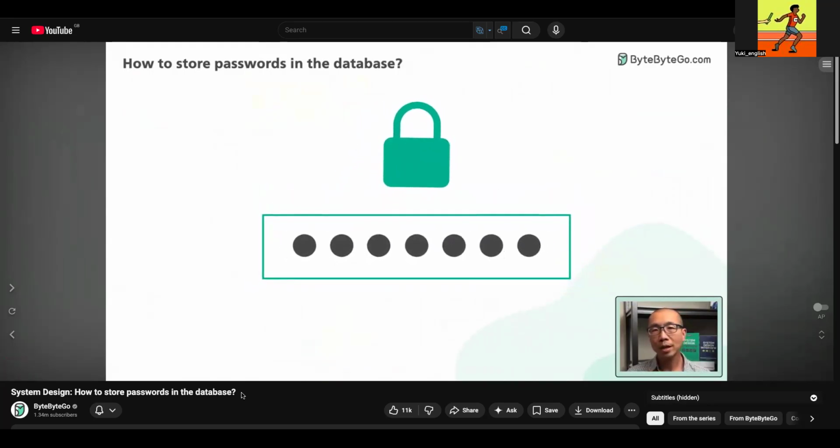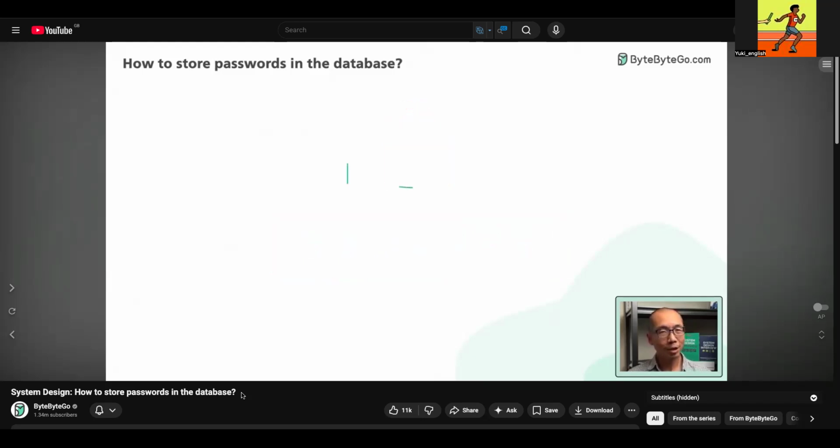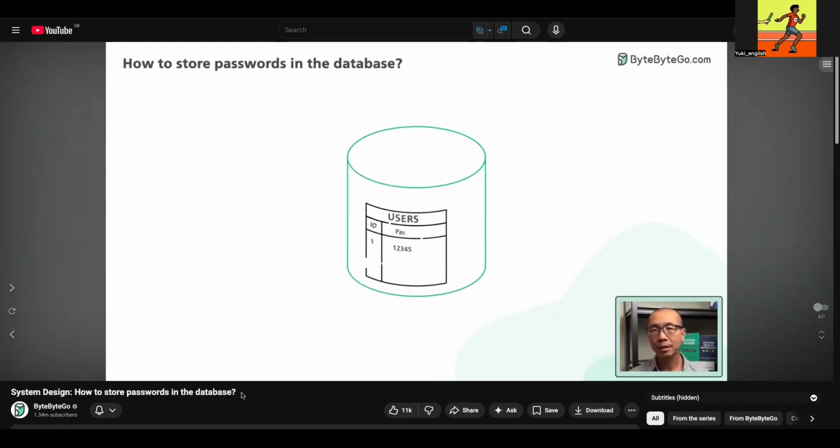It is essential to store passwords in a way that keeps the attacker from getting them, even if the database is compromised. Let's talk about what not to do first. Do not store passwords in plain text.